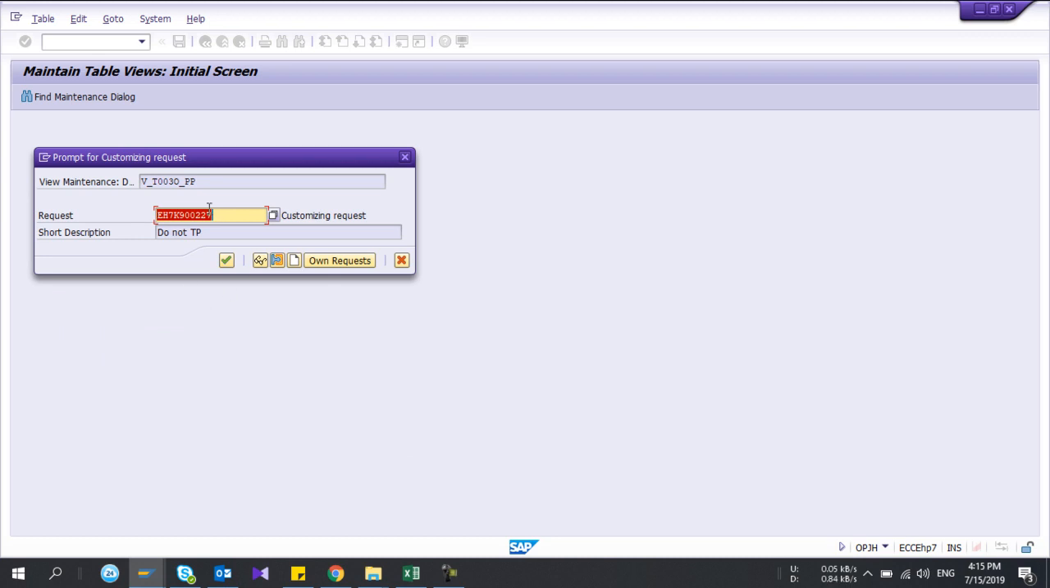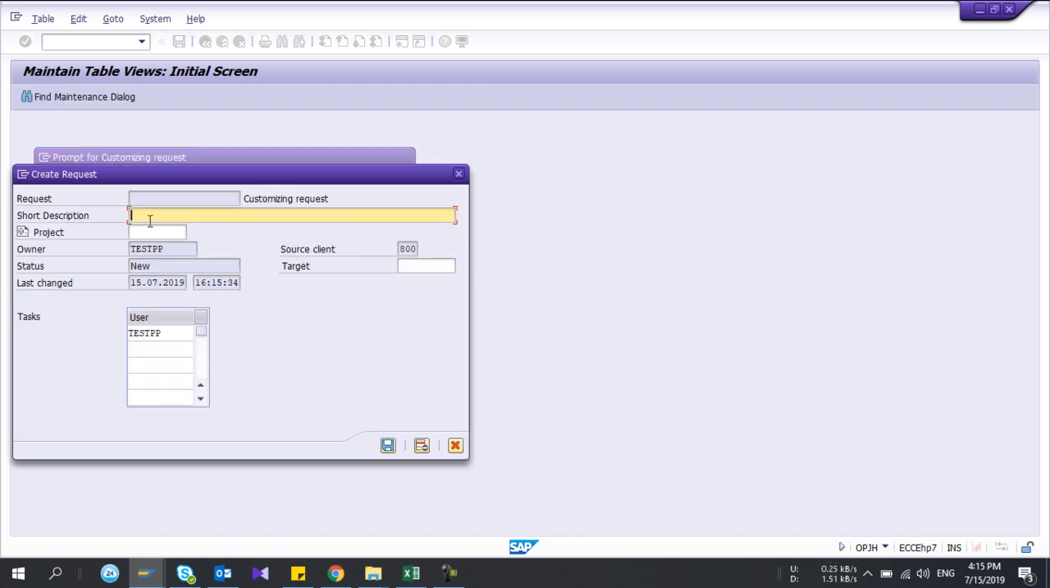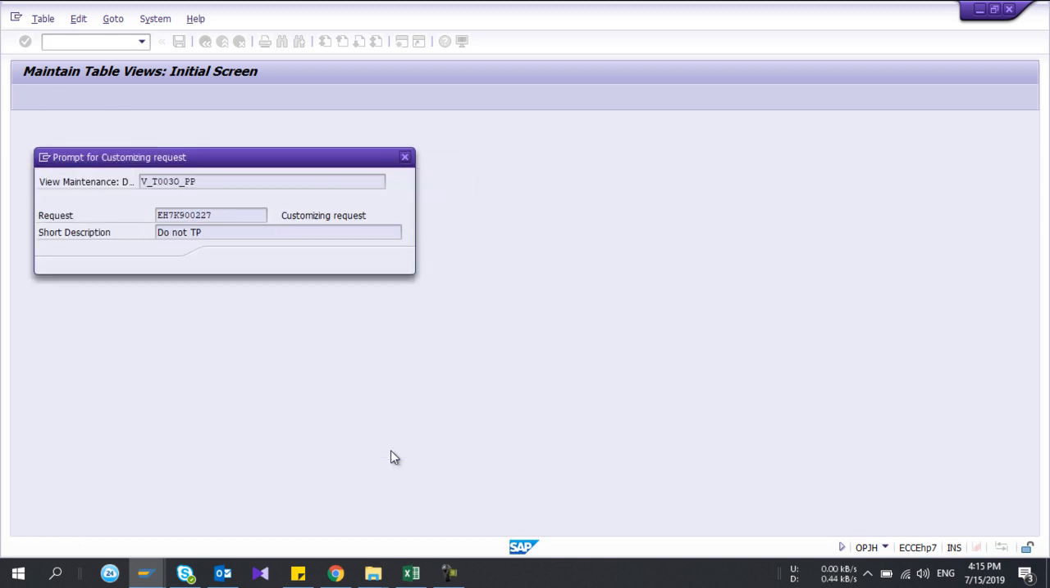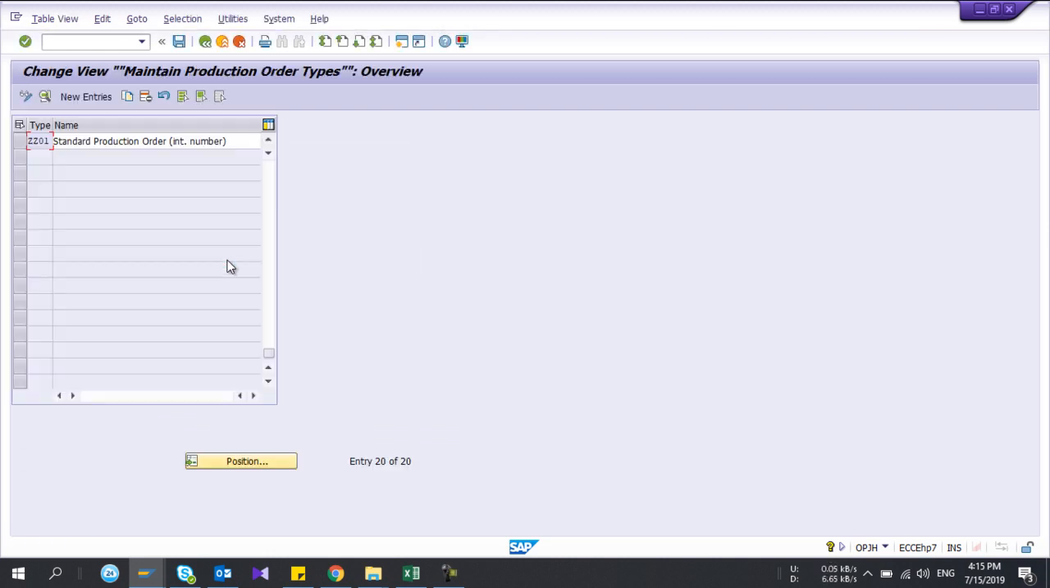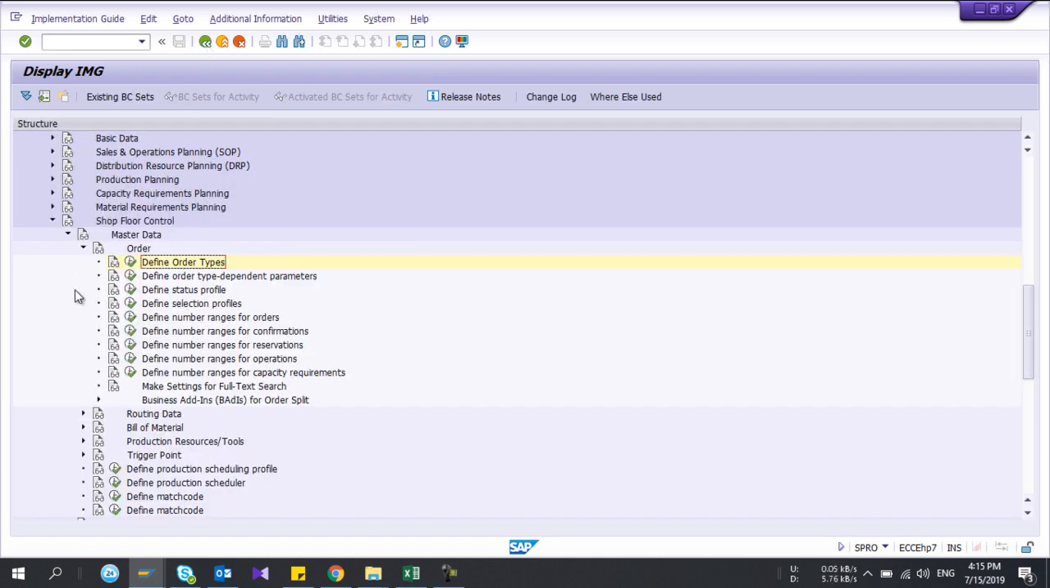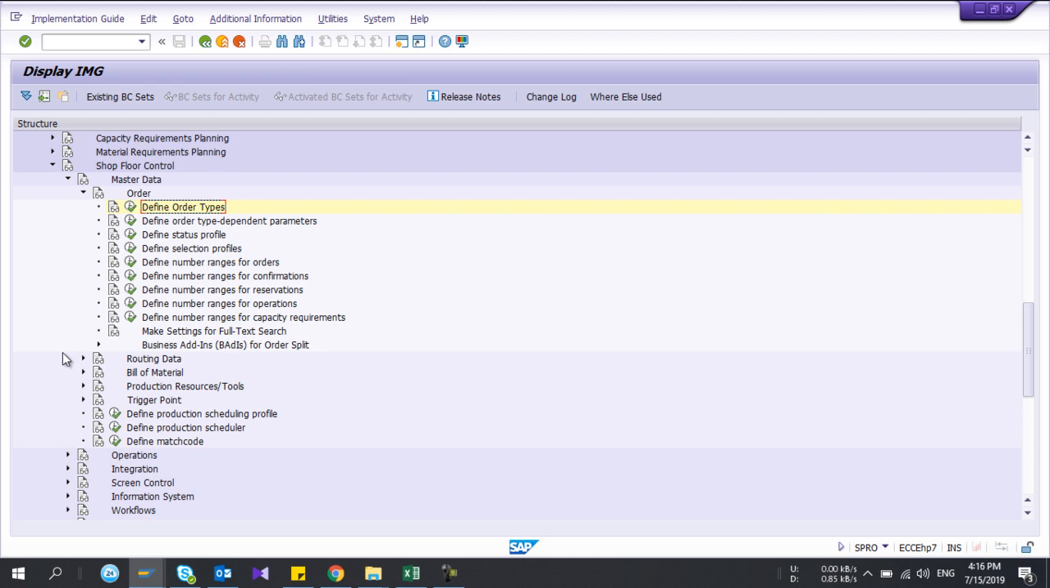Don't worry about that message. Then here, so you should create a new tr. Give a meaningful name to the tr. Say production order type. Then save. This is my tr. Okay, now it's saved. Z01 is there, right? So anyway, to go forward, I'm not going to use that Z01. So I will use that PP01 all the time.